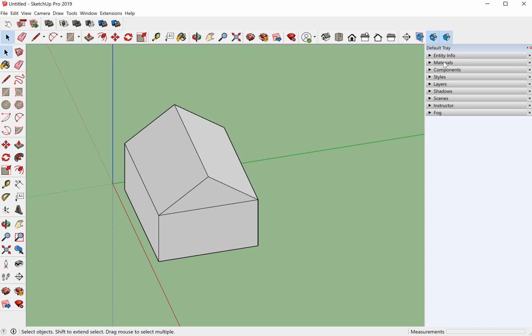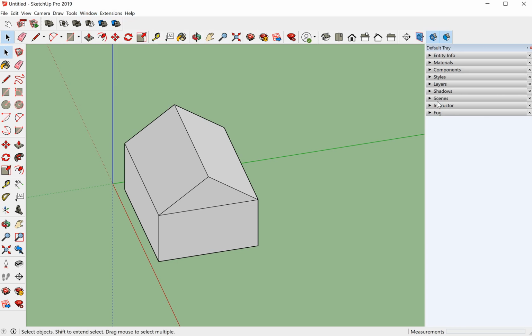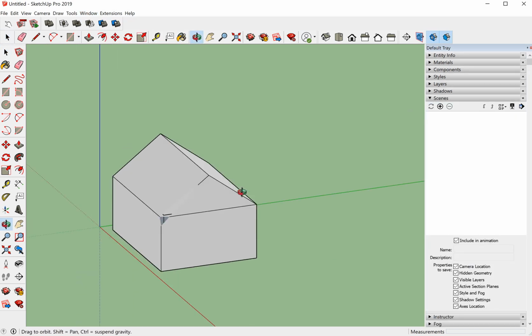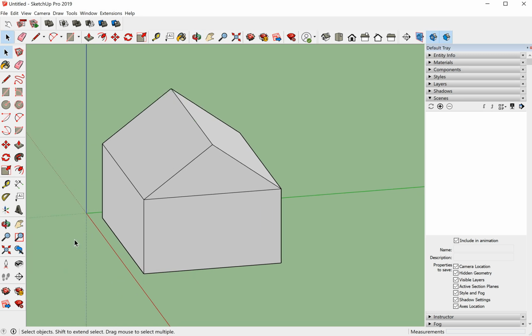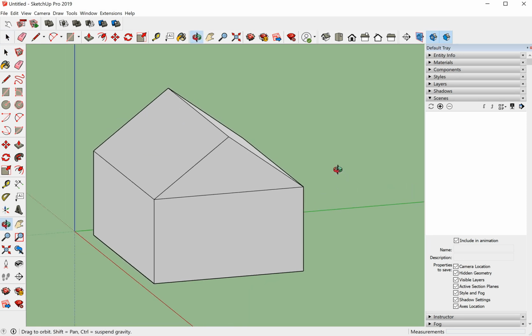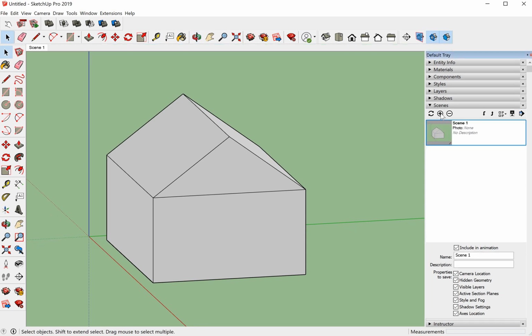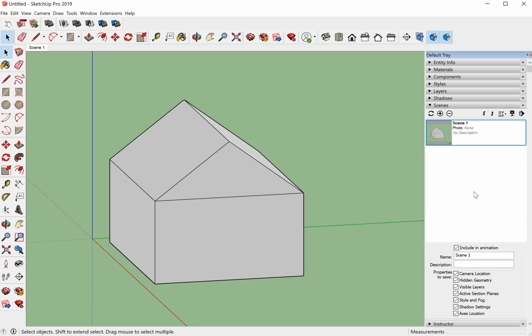So in order to create scenes, you need to add the Scenes tab into your default tray. And to do that, you can go to Windows, Default Tray, and Add Scenes. And to add a scene, you simply want to set up where you want your view to be. And then you would simply add your scene by pressing this Add Scene icon.